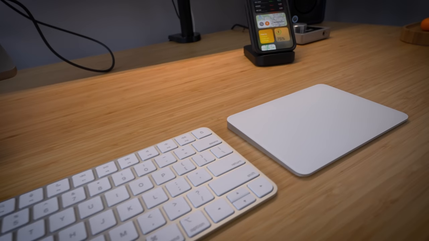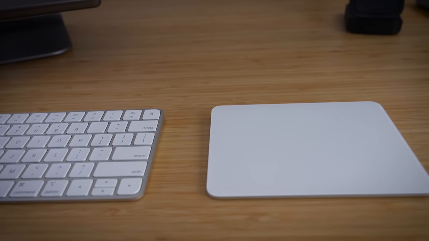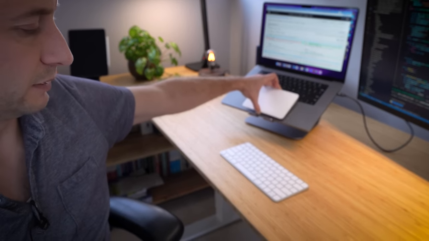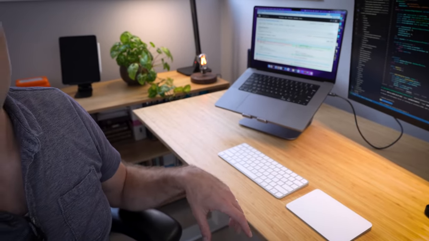The Magic Trackpad, same story. It's just a bigger version of what's available on the MacBook. Just slightly bigger. I also do sometimes use a mouse, and when I'm on the go, I actually prefer a mouse.